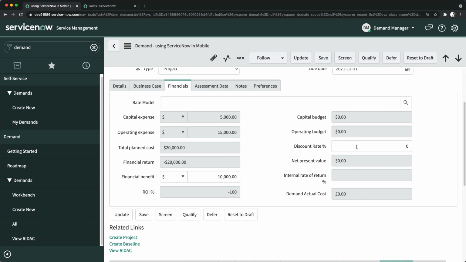Now discount rate is the interest rate used to determine the present value of future cash flows. Let's say we have 10,000 today. What kind of discount rate it would be, so that it can calculate as per the future cash flows, that you can select in discount rate.